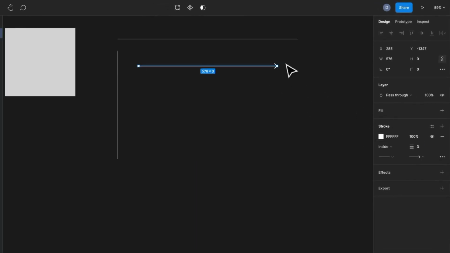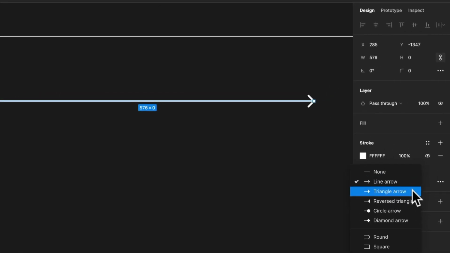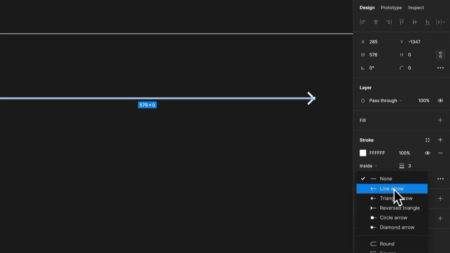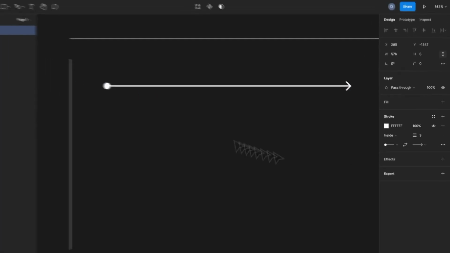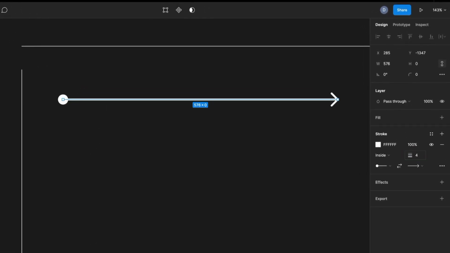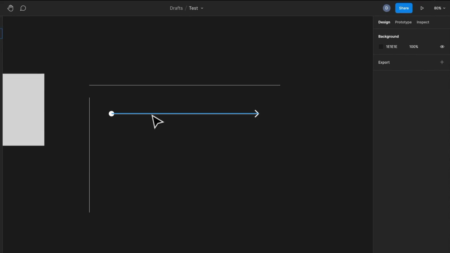Turn that into a white arrow, and you can set the settings here, whether that's a triangular arrow. You can set the back, whether it's a little circle. You can set the stroke. So you can create arrows also within Figma, which is really helpful.